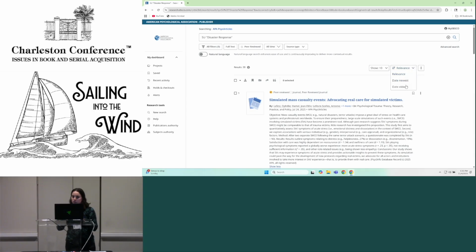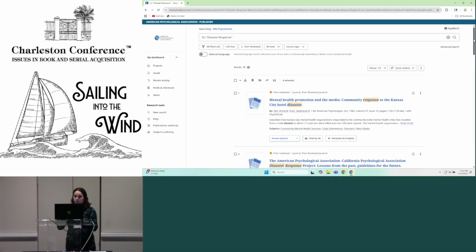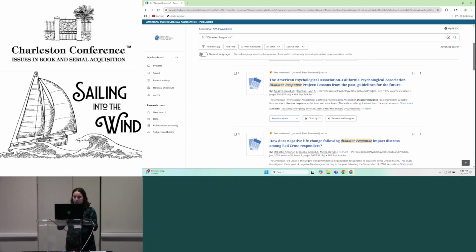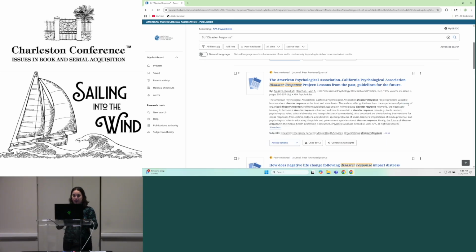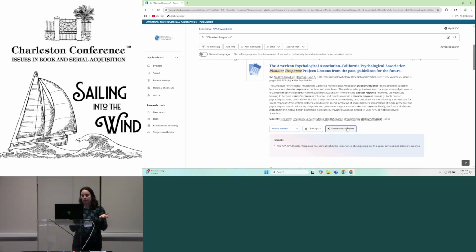We're going to sort this by date list, in this case, and we're seeing disaster response, right? Our subject terms hit. So the first thing we want to show is going to be that AI insights. Let me know if you need me to zoom in. Ideally, we could show them side by side.